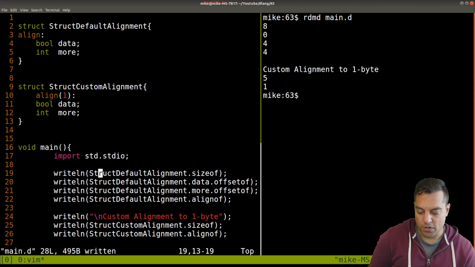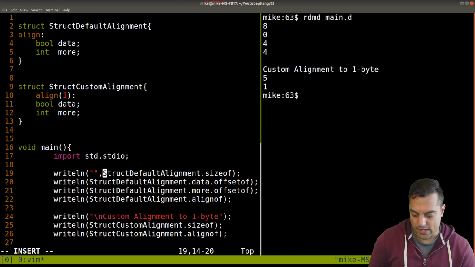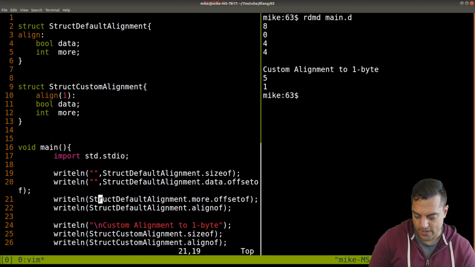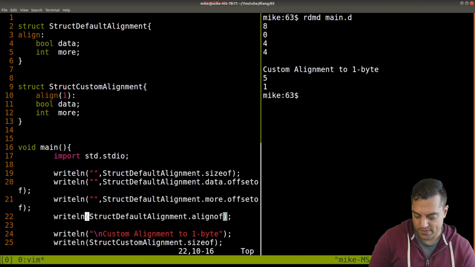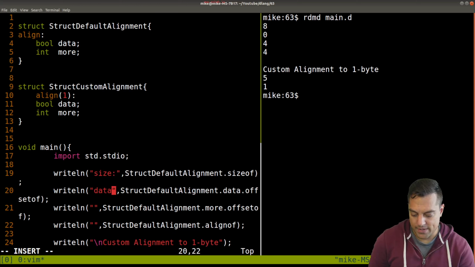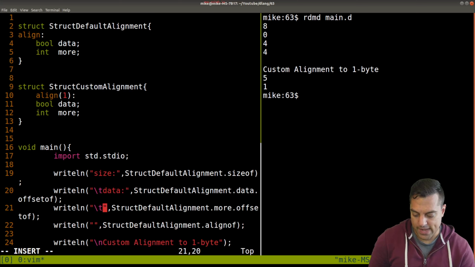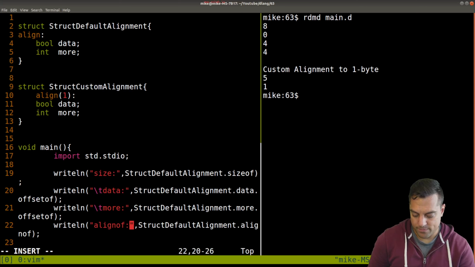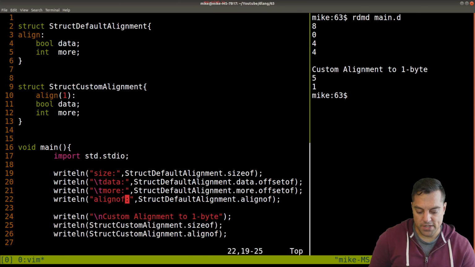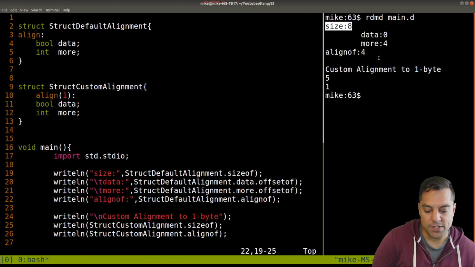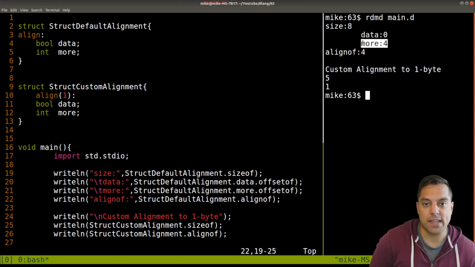And just to make that a little bit more clear, let's go ahead and add some annotations here. Let me just go ahead and copy this here. And paste that. Oops. There we are. Paste. And repeat. So let's see the size. Data. Okay, and I can put a little tab here. More. And the align of. Okay. And let's put a colon here just so we can separate out our input. I'm going to move this over just so you can see everything on one line nicely. And now we could go ahead and see here's our structure. Okay, so just some properties of it, and then you could see the actual offsets as done by the compiler.